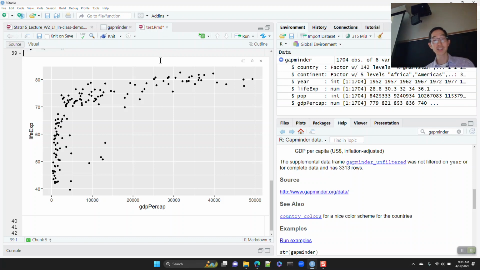This is a little bit easier to read, because we don't have as many data points. Now we just have 142 countries represented. And we see similar trends again. Countries that have higher GDP per capita tend to have higher life expectancy, and countries with lower GDP per capita tend to have lower life expectancies. This is the data as it appears here.